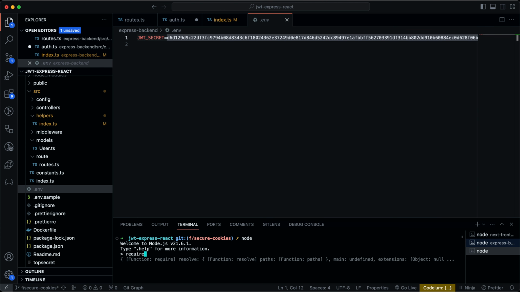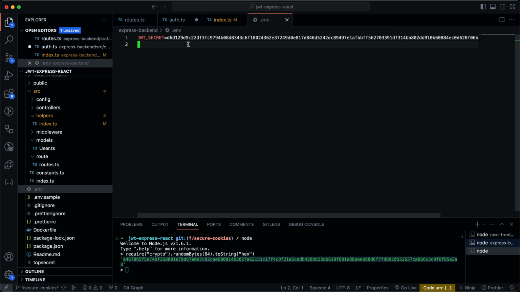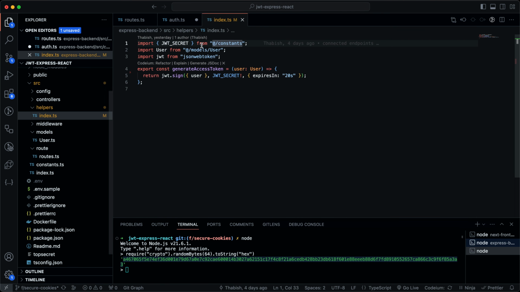So require, let me see whether I've already done it here. So this is the code. Require from the crypto package randomBytes 64 dot toString hex, and if you just press enter, you get a unique string which you can just copy and paste right here, JWT secret, and never share this with anyone. Yeah, this should be a secret. So that's what we do.